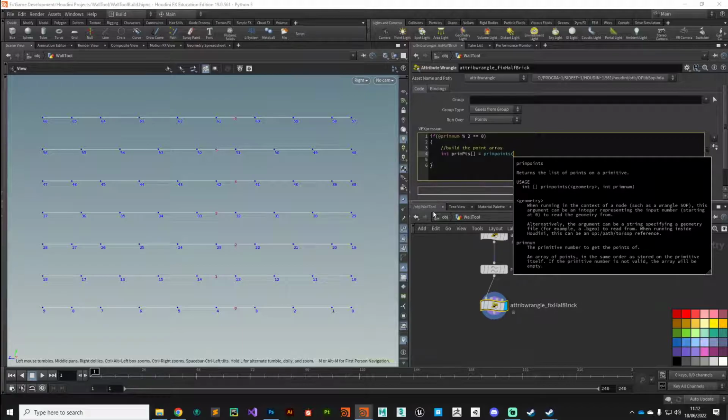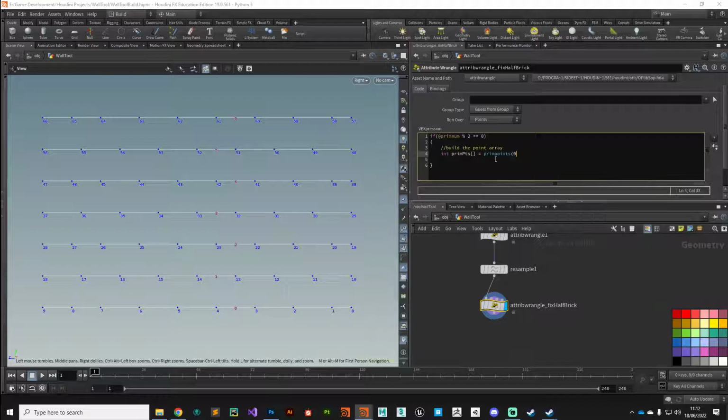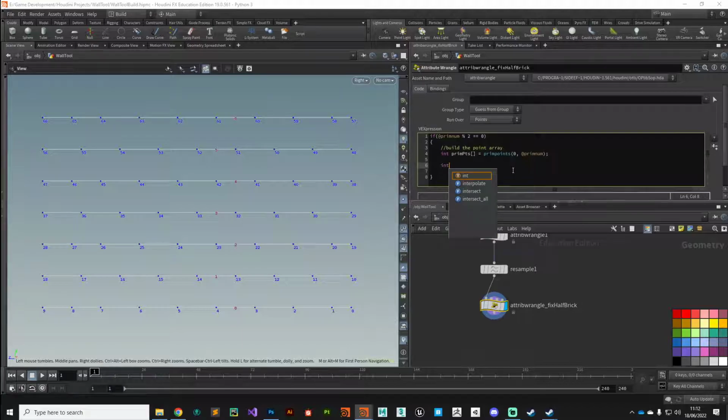So the geometry is coming in on input 0, so we can reference that. The primitive number that we're interested in, well, that's the current primitive number that we're currently processing. Okay, so if it's made its way into this if statement, then we know this is the primitive that we're interested in fixing. Okay, so once we've got this array, we can reference that point that needs to be fixed in another integer variable. We'll call this fix me, seems like a reasonable enough name.